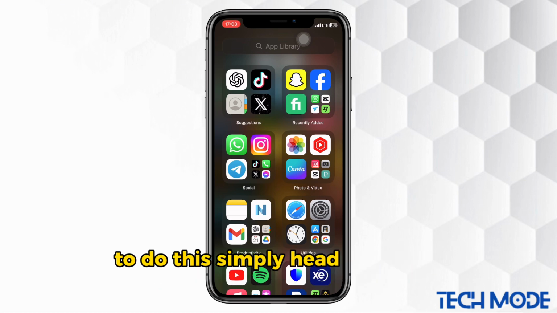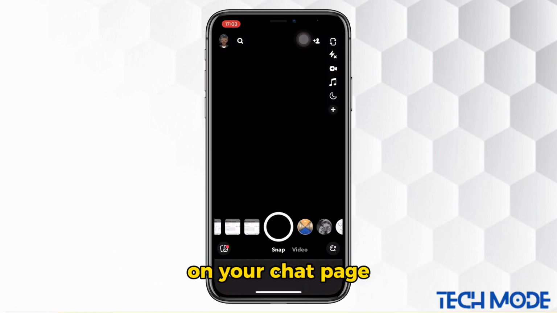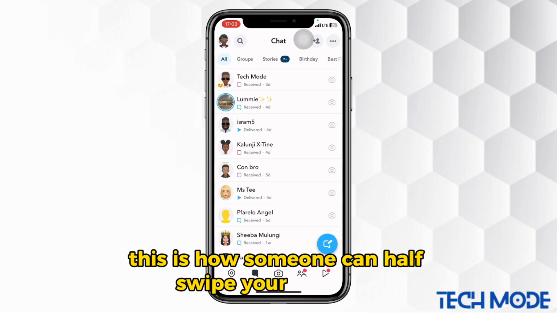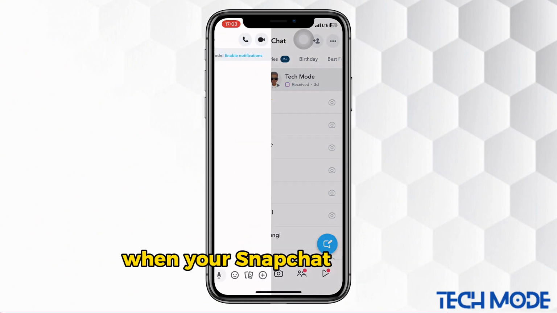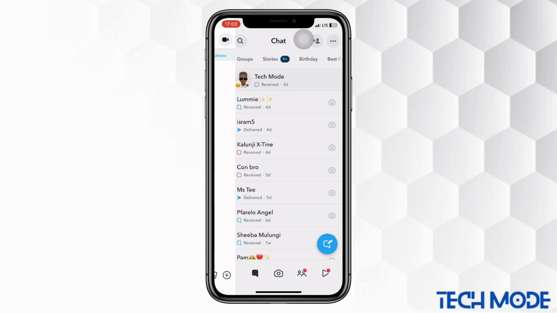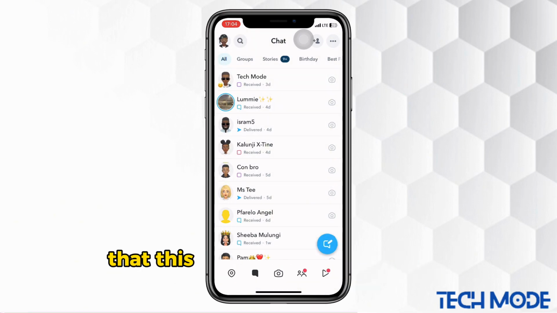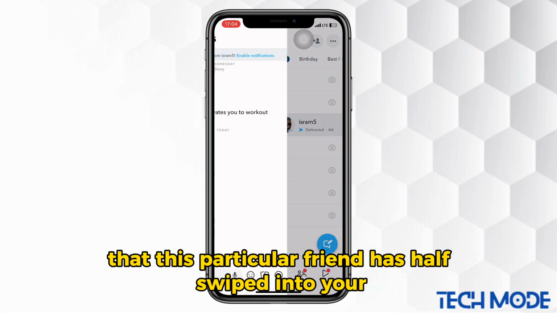To do this, simply head into your Snapchat. On your chat page, this is how someone can half swipe your message. So to get to know when your Snapchat friend does the half swipe thing, Snapchat sends you a notification that this particular friend has half swiped into your Snapchat.